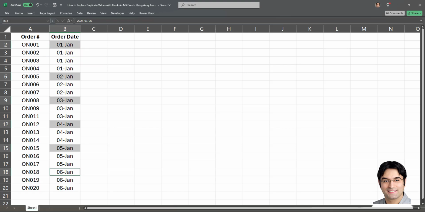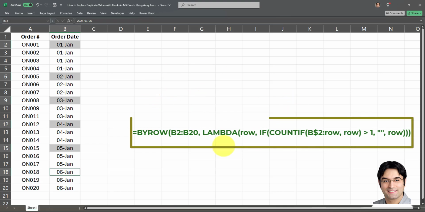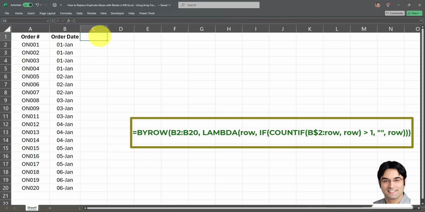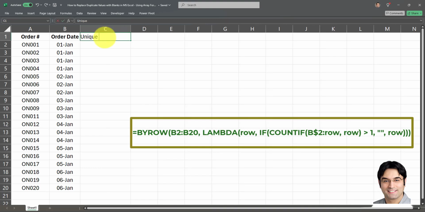This formula is designed to handle the entire range as a block using modern dynamic array functions, which can be much more efficient in handling large data sets. And that array formula is currently displayed on the screen right here. Now I'm going to go ahead and apply that formula to column C. So in the first cell of column C, I'll write, for example, unique order date. Now I'm going to insert the array formula in cell C2, as so.